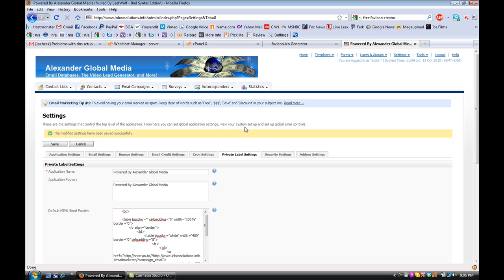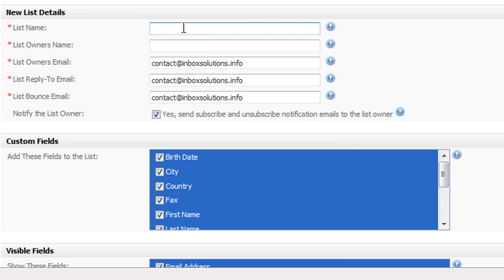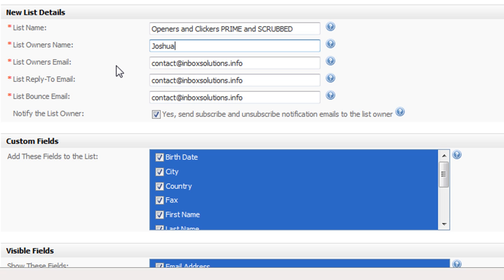So once we have created the private label settings, almost everything is set up. Really, the only thing that you need to do at this point in time is go ahead and, let's say, create a contact list. So we're going to create a list name. We'll call it openers and clickers. And then you could have the owner's name, reply to email, bounce email.